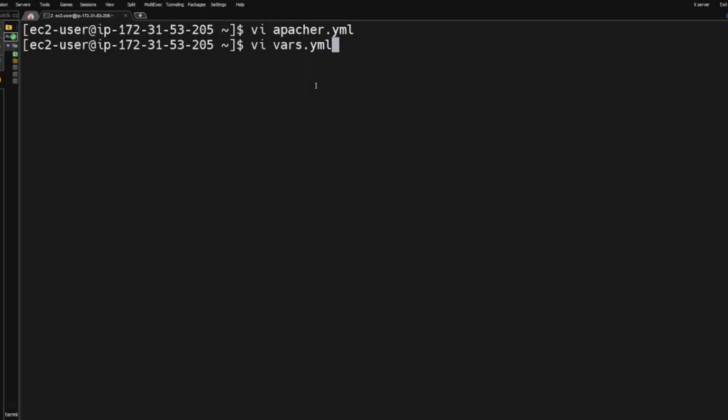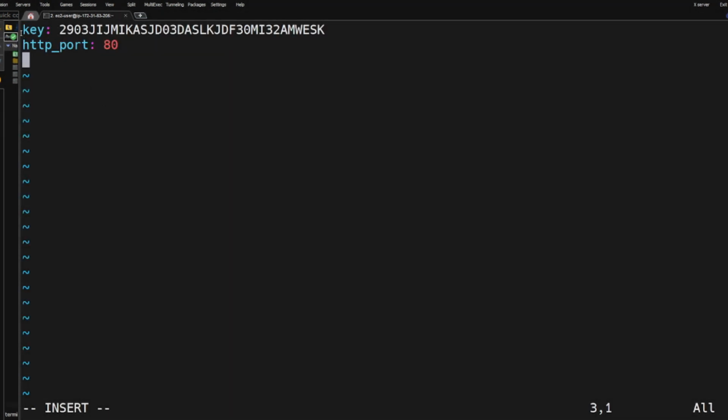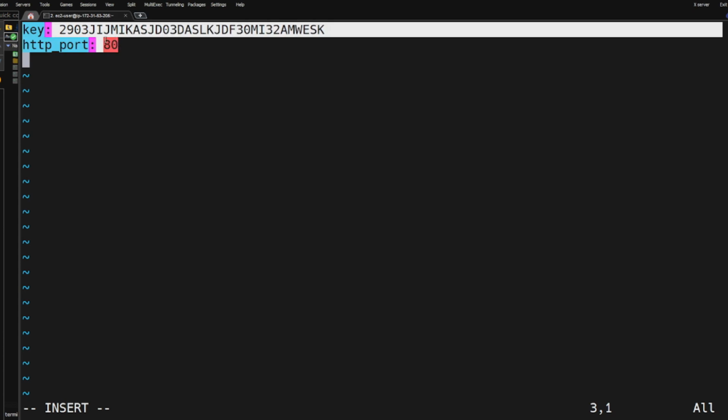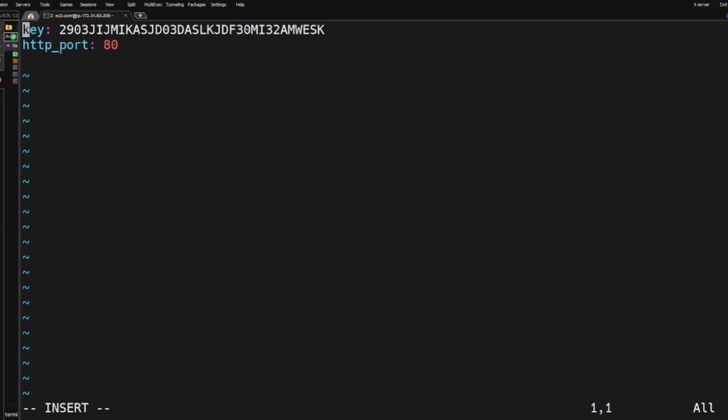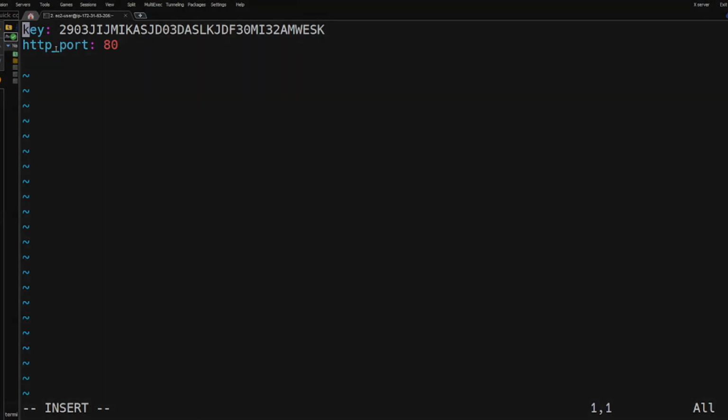Command code anatomy. Variable file. Here is an example of a variable file. It's pretty much like a dictionary, right? It comes with a key-value pair. The key is the variable name, and the value is what comes after the colon.